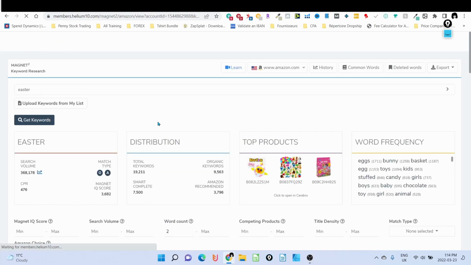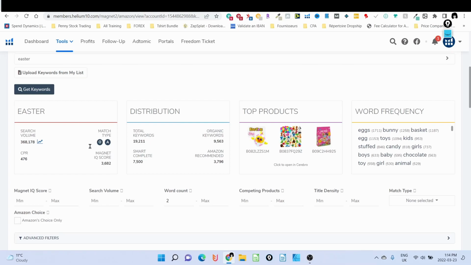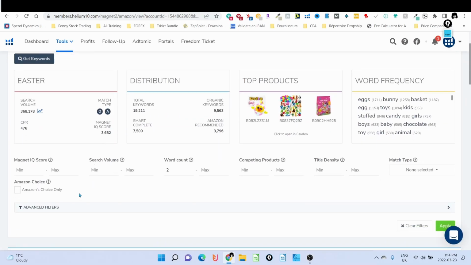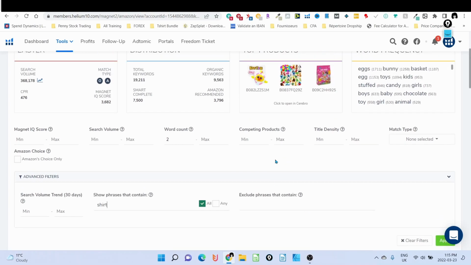It's gonna do its thing. It's pretty fast. As you can see, we have more than 18,000 keywords found. Because we are doing Merch by Amazon, we're gonna click on the advanced filter here and show phrases that contain, we're gonna type in shirt. Okay. Another filter, competing products, we're gonna say minimum 1 and maximum, let's say 1000.